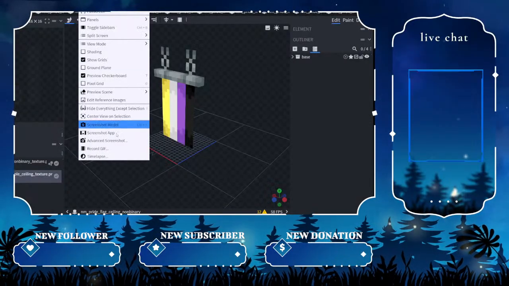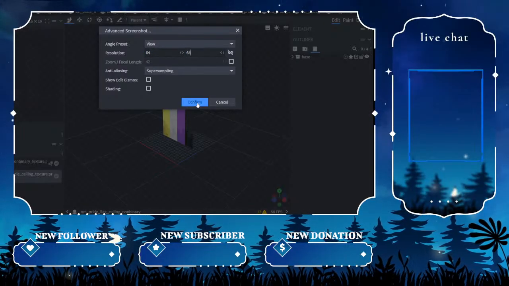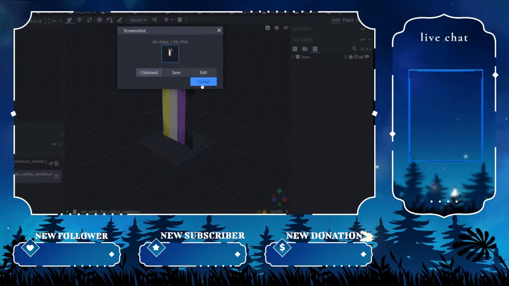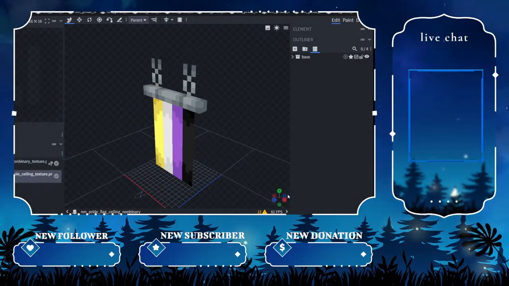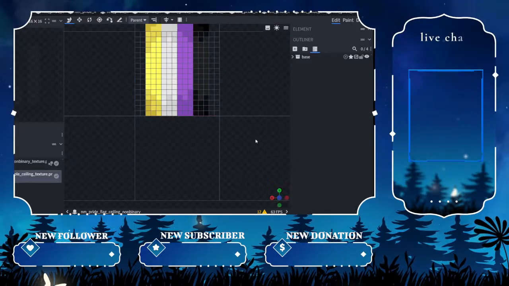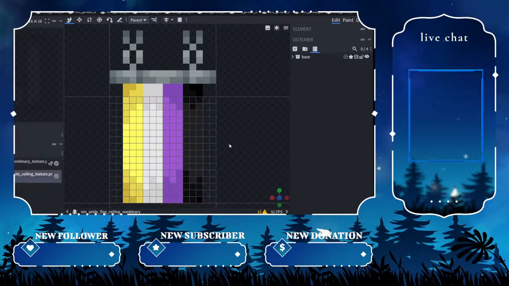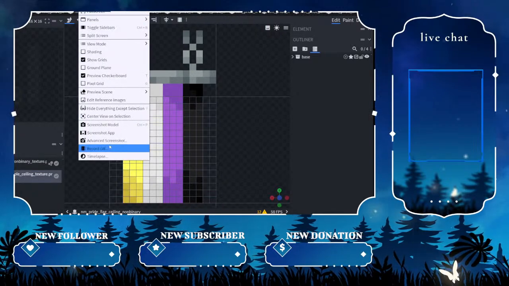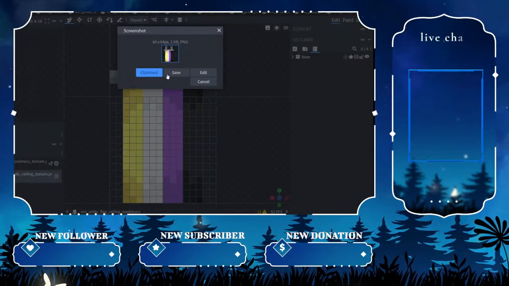So I'm gonna take an advanced screenshot of 64 by 64 pixels. Confirm. Oh, that looks terrible. Hold on, we gotta zoom in a little bit. Ooh, what if I do this? Haha! That looks better. Advanced screenshot. Confirm.